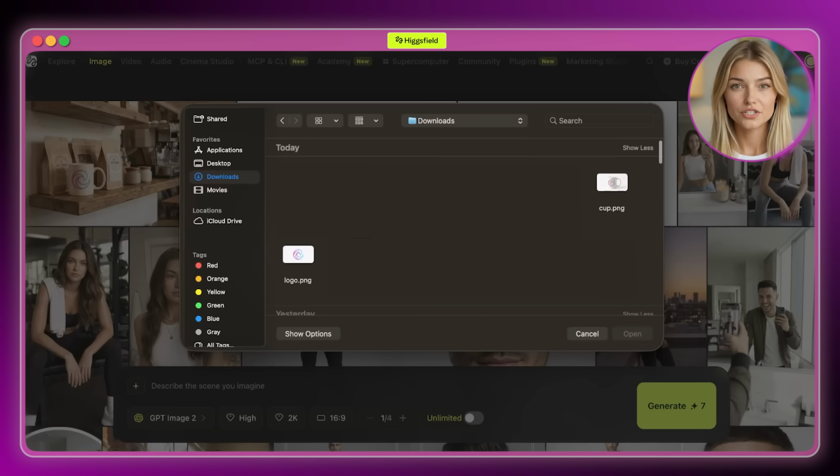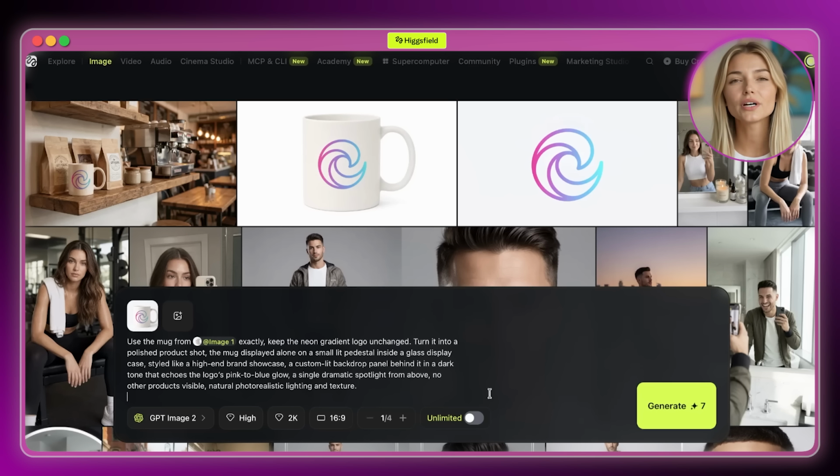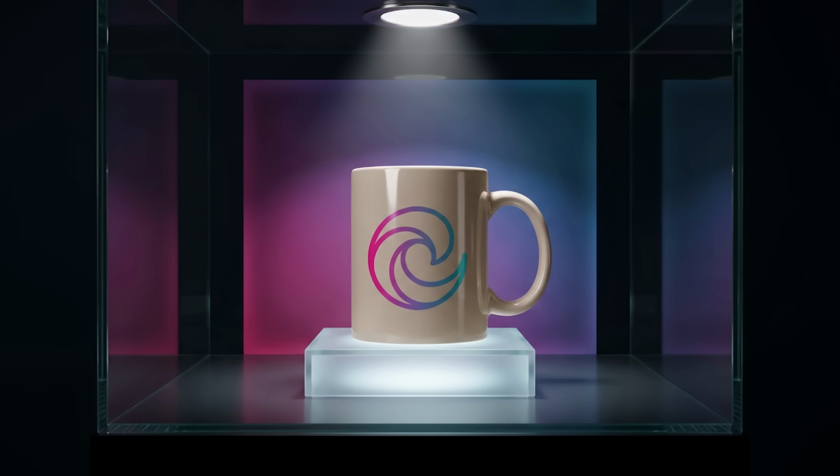Moving on to our next image following the exact same steps, I'll change the prompt but keep the reference image as it is. Then I'll paste this one in and hit generate. This one's a lot simpler. Our mug is lit by a spotlight, so it's the main subject of the whole image and a lot more noticeable than the previous one.